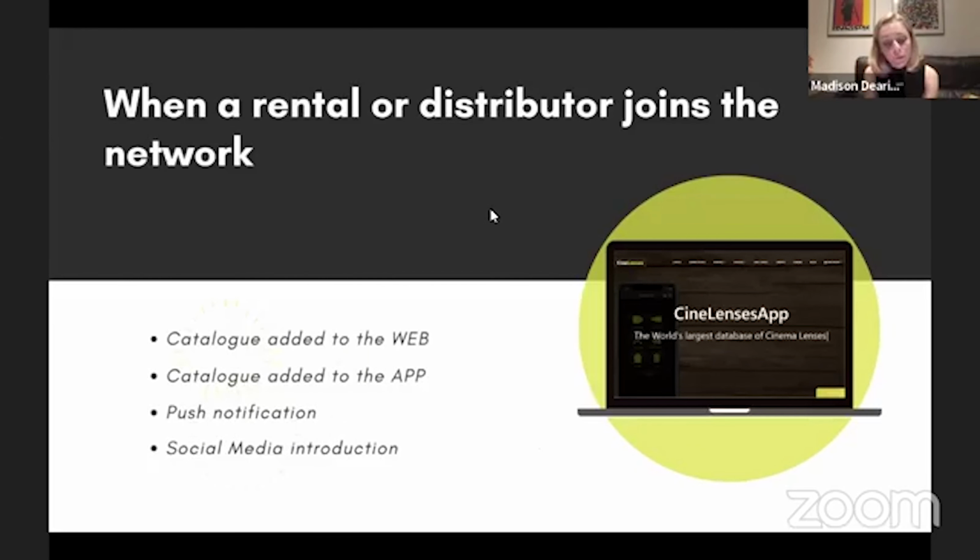A network of lens rentals, distributors, and cinematographers. So when a rental or a distributor joins the network, their lens catalog is uploaded to the app and to the web, and individual users receive a push notification introducing the cinematographers to the rental or the distributor. That rental or distributor is then featured on our social media accounts, introducing them to the network.